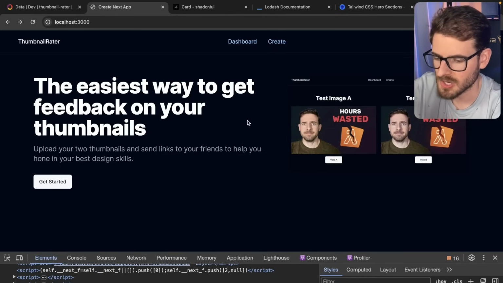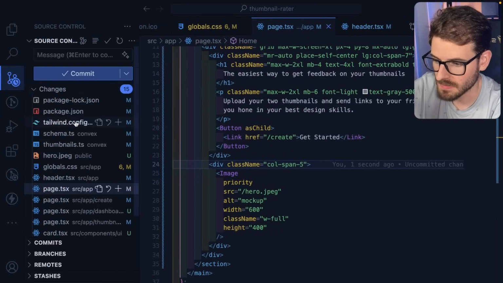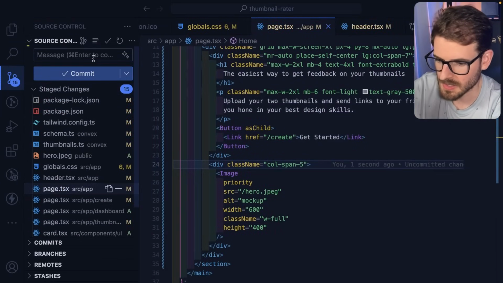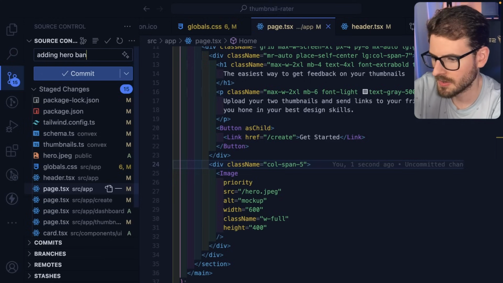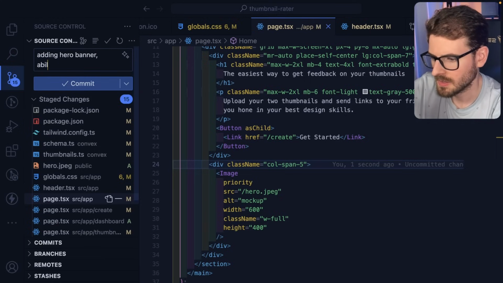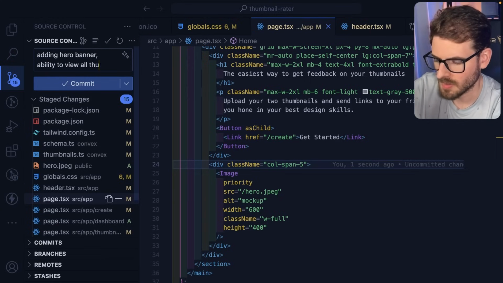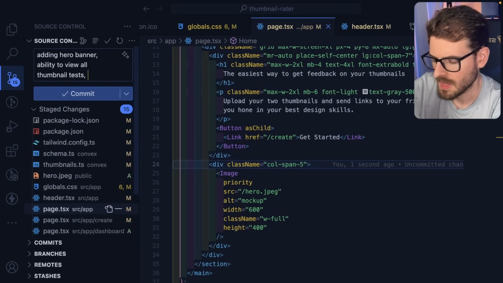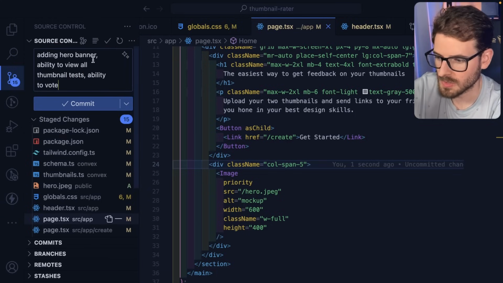Anyway, at this point, we've made a lot of little tweaks. We've added a lot of functionality. I think it'd be great to commit. We got 15 changes, quite a lot. Let's go ahead and just commit everything. I'm going to say adding hero banner, ability to view all thumbnail tests, and then also ability to vote.